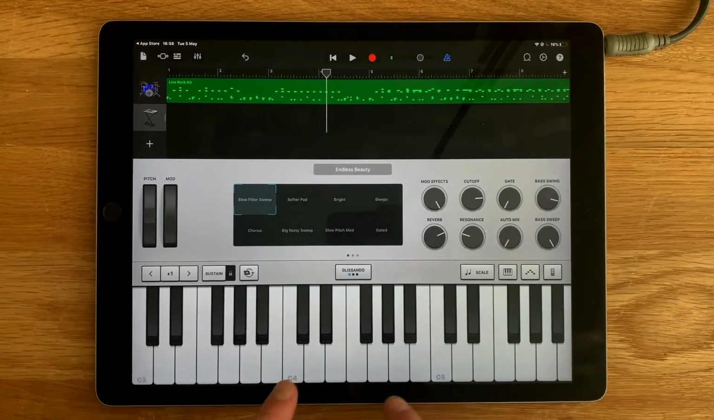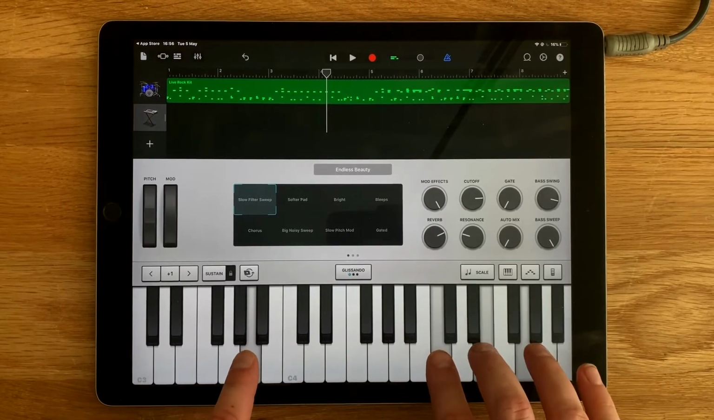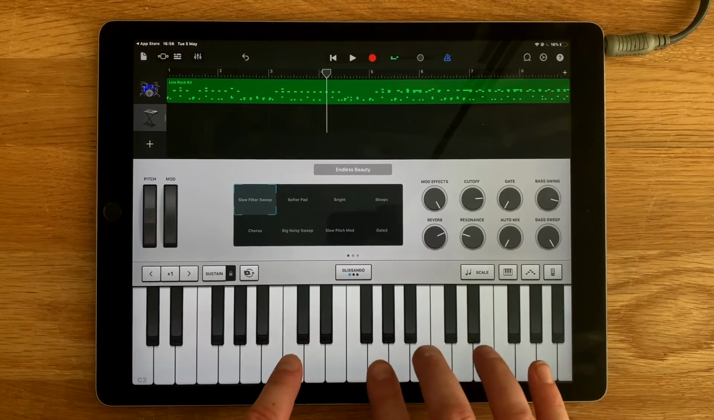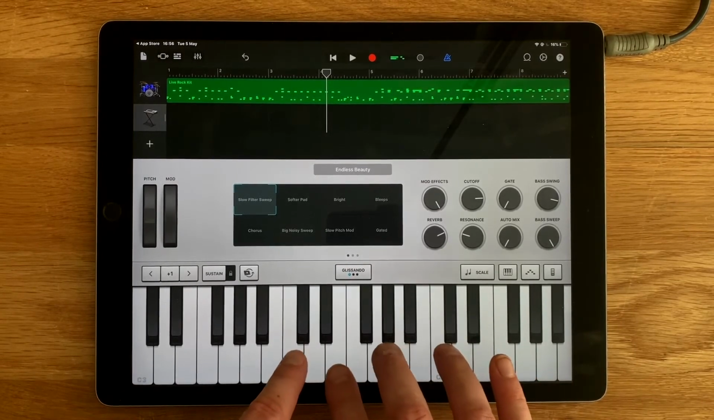Now, when you're experimenting with this, I recommend you just use the white keys on the keyboard here because they all sound nice together. You can try playing more than one note at a time to see what kind of sounds you can create.